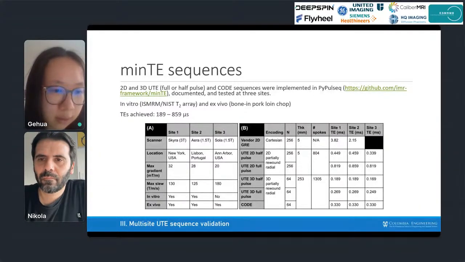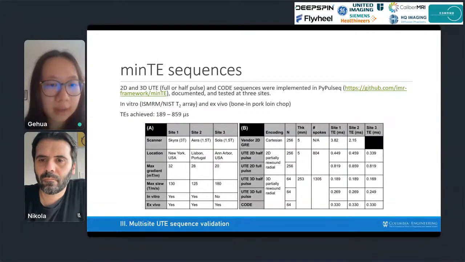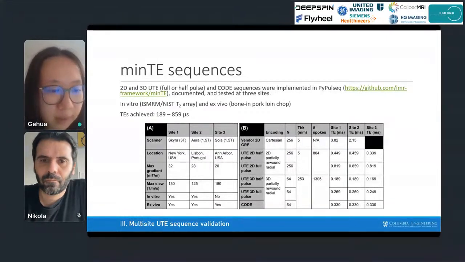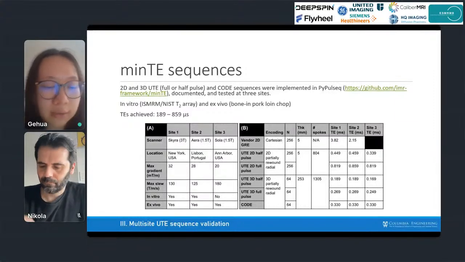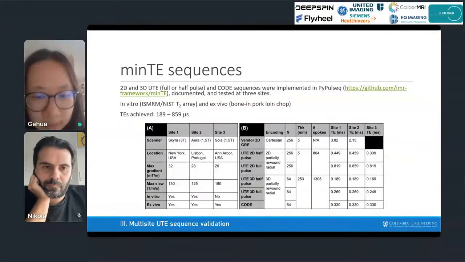They were tested on a NIST T2 array and a bone-in pork chop. The TEs achieved ranged from 189 to 859 microseconds. And they vary slightly among the vendors, among the sites, because the script tried to find the lowest TE possible.